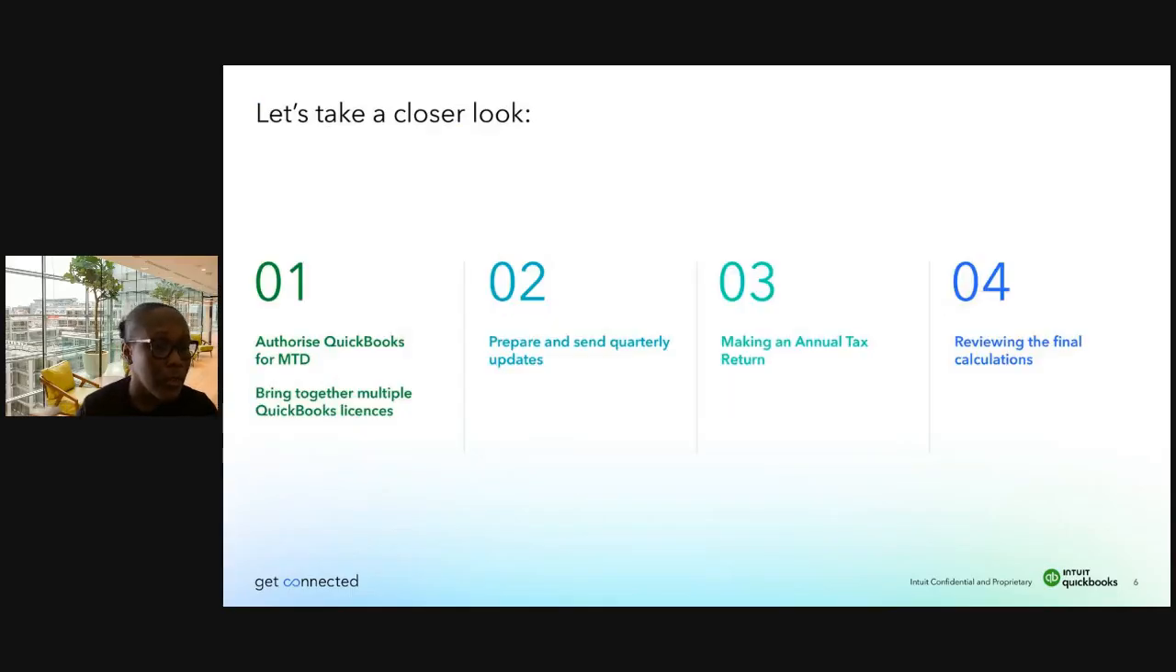So let's take a closer look. What's the first step in this? So once you've registered your business or businesses, or as an accountant, you've registered your client's business or businesses with HMRC on their website, you then need to authorize your QuickBooks license for MTD. What it does is it provides a digital handshake. It allows QuickBooks to interact on your behalf, and it also checks that as an accountant or a bookkeeper that you are authorized to act on behalf of the client.